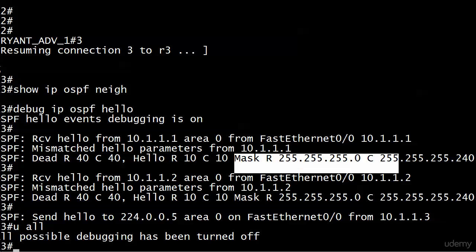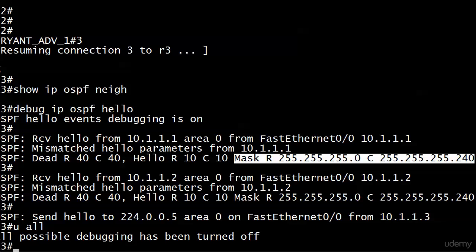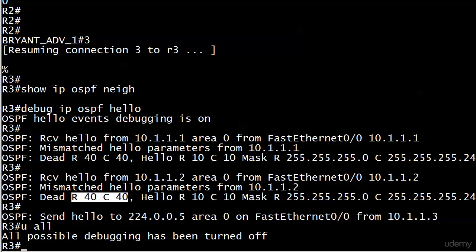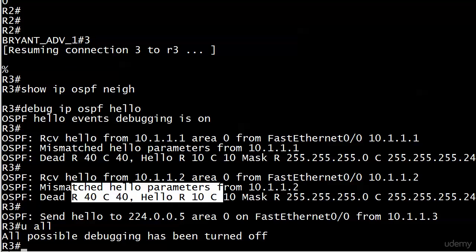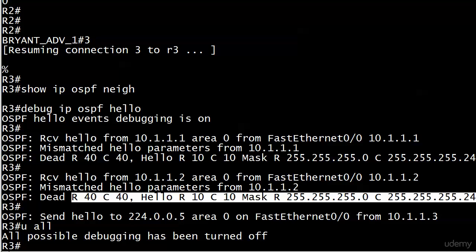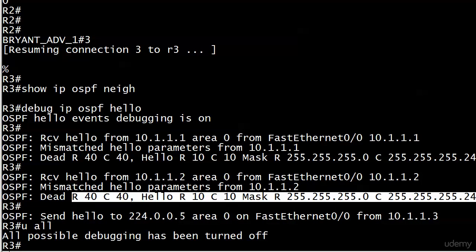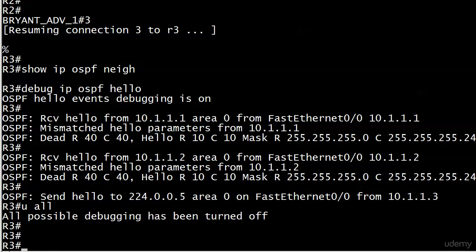The mask, however, does not match up, and that means we've got to fix that, or we're never going to get an adjacency. And we also see that's the exact same issue over here with router 2. The dead time we're getting matches the dead time we have locally. The hello time we're receiving matches the one configured locally, and then the mask does not match. So actually the problem isn't in our network command. We need to change the mask on the IP address itself, and I'm just going to do that.